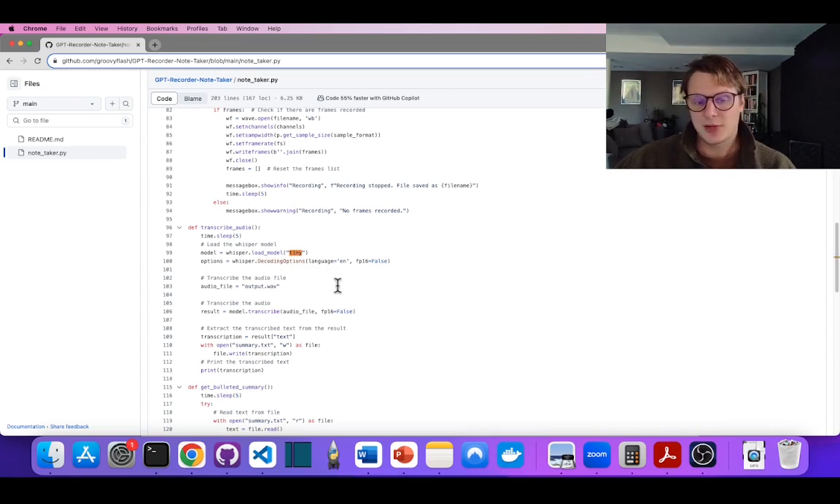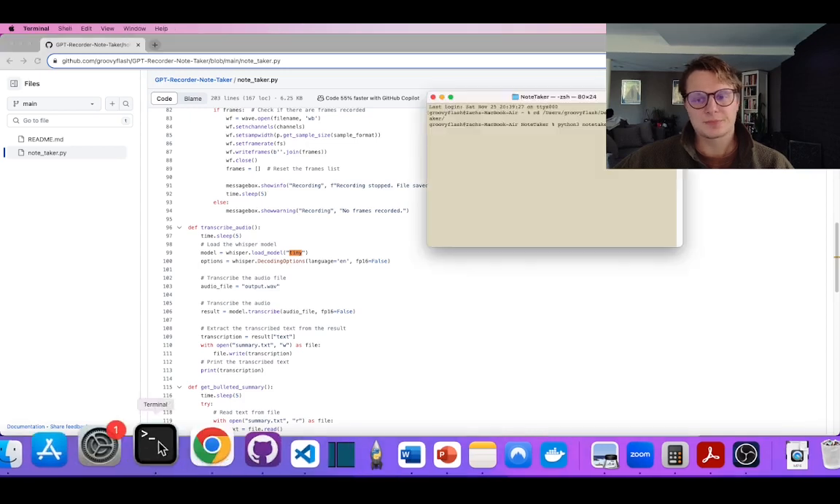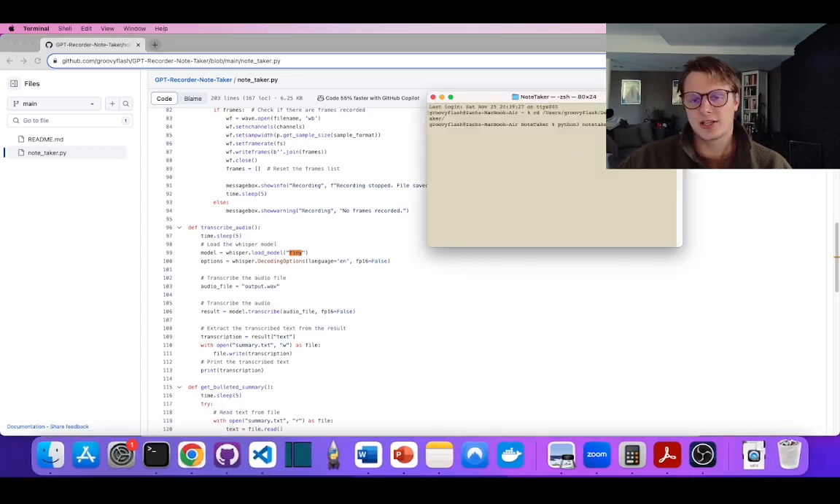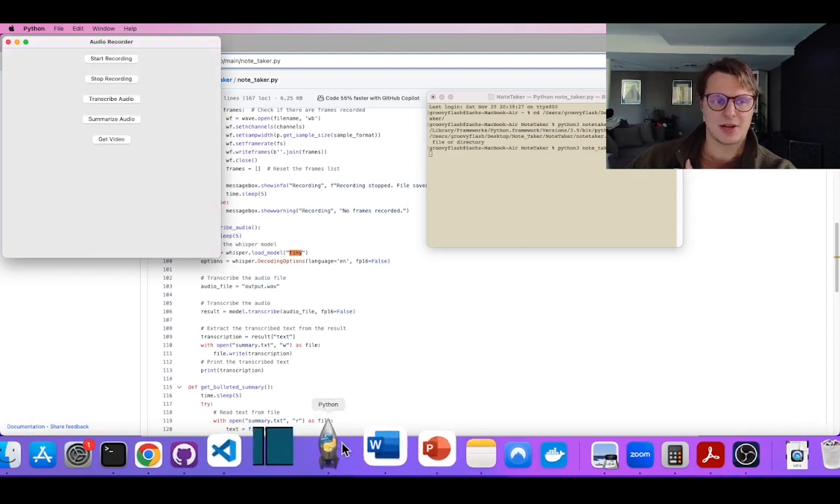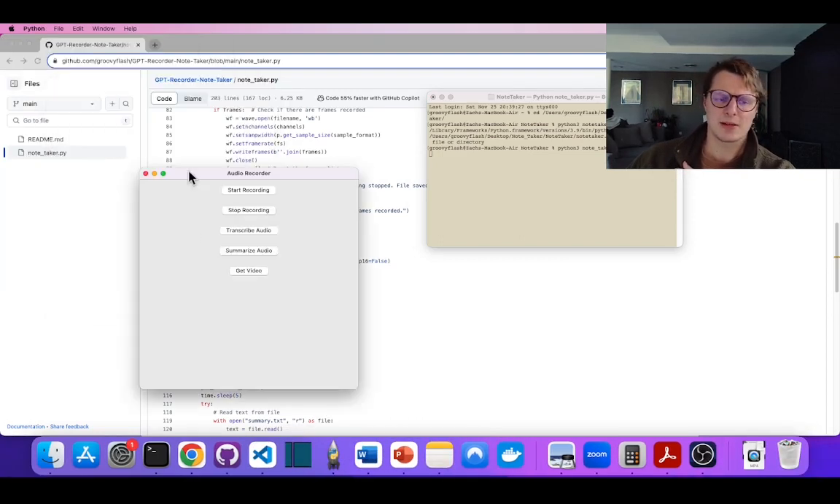So you're left with a transcription, and when you run it, you just need to make sure you're in the folder. You run your note-taker app, and as long as you have Python 3 installed, you should be okay. It takes a minute. I'm on a very underpowered machine, to be honest.